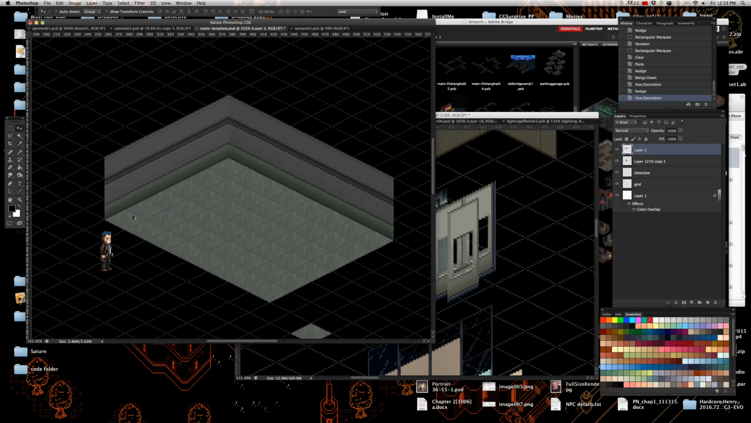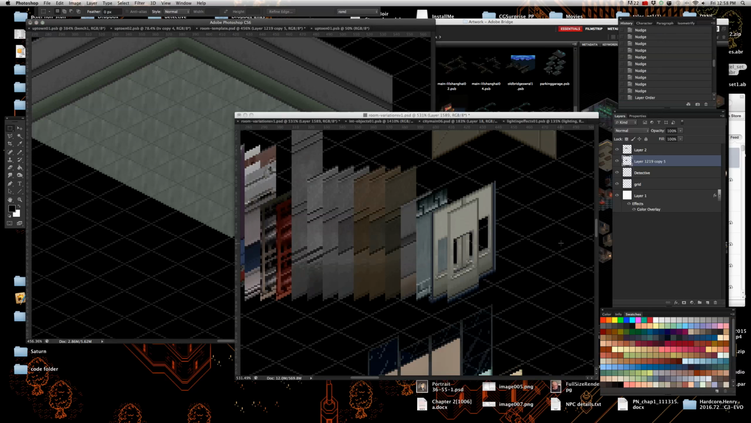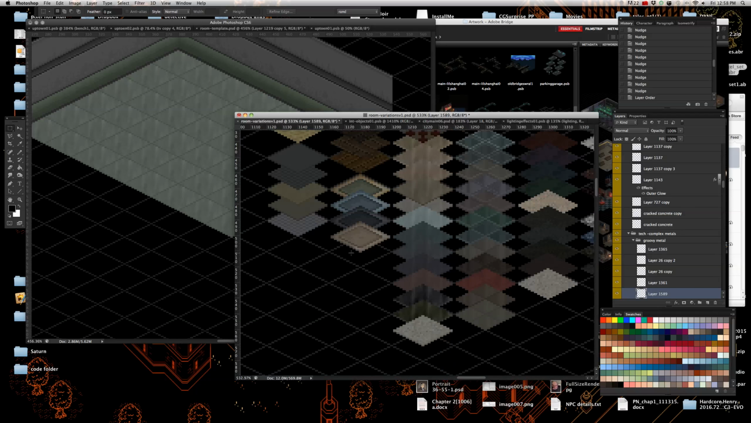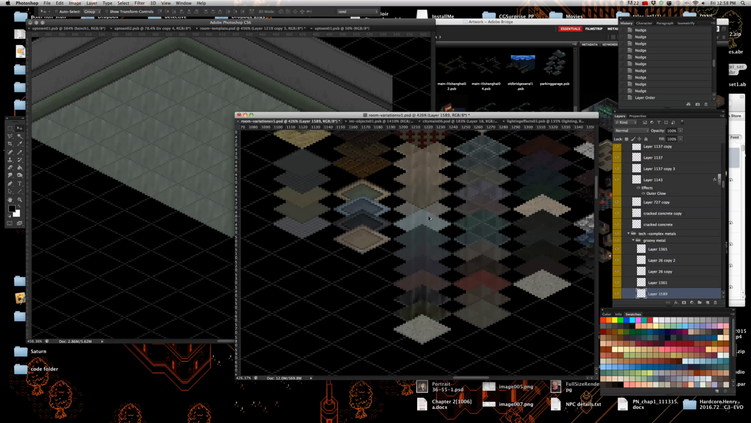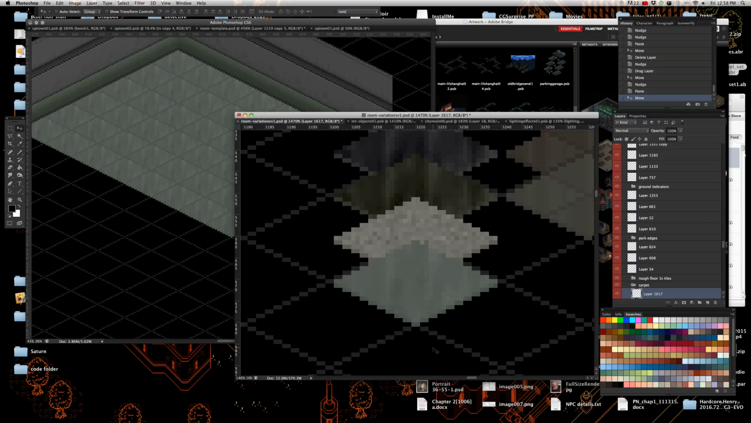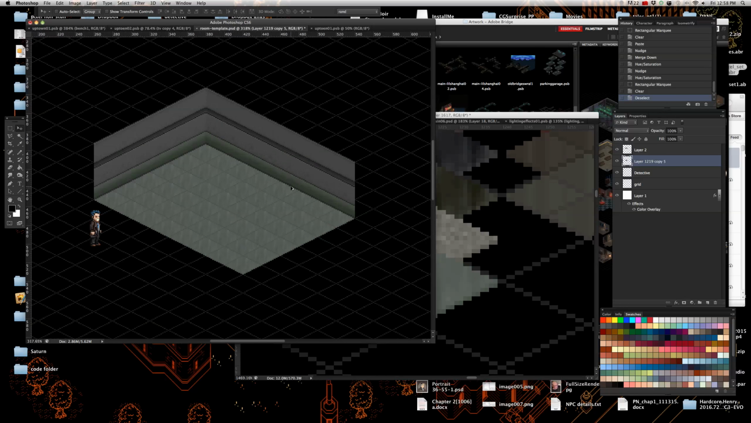Now, if you ever wanted to archive the stuff that you're doing here, I just do a rectangular selection here, copy this, and of course go back over to my floors and paste it in if I ever want to use it later. And you can delete this too when you're done. So there's your room.